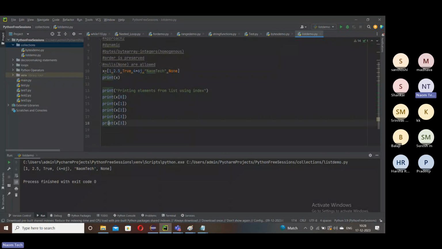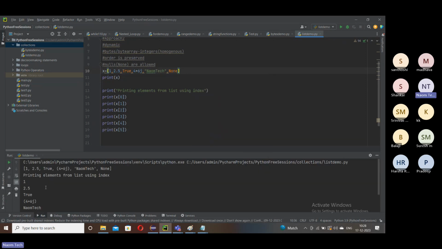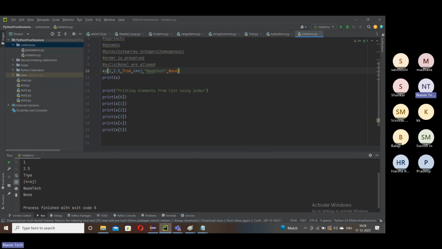3 and then 4 and then up to, if you want, you can print 5 also. It's up to you. It's not necessary to print all elements, just 2 or 3 prints is enough to test that, to understand how to extract each element from this list using index, right? Right click and then print. Now you can see all the elements got printed in the output.